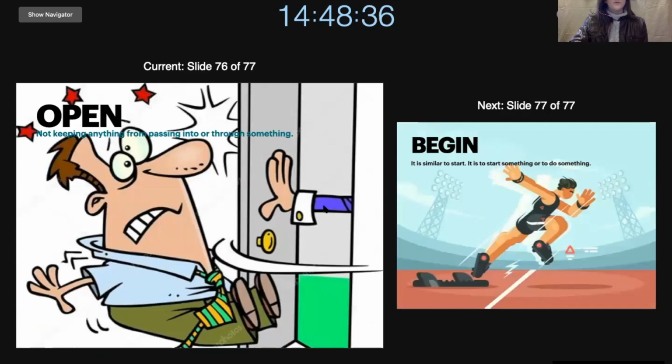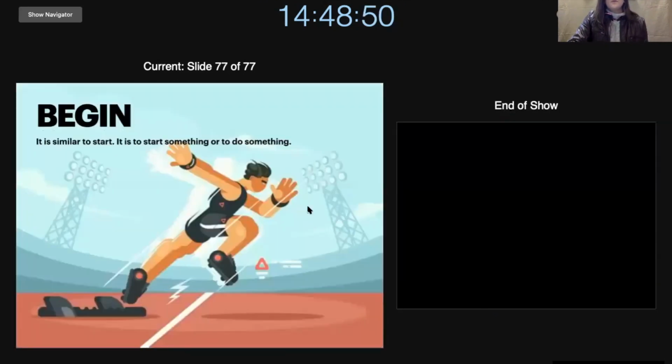Next we have open. So not keeping anything from passing into or through something. To open something like to open a door or to close a door. Open, close. And then next one we have begin, which, like I said before, is similar to start. Start and begin are the same two things, right? It is to start something or to do something. So I'm sitting still and then I move forward. That is to begin something.